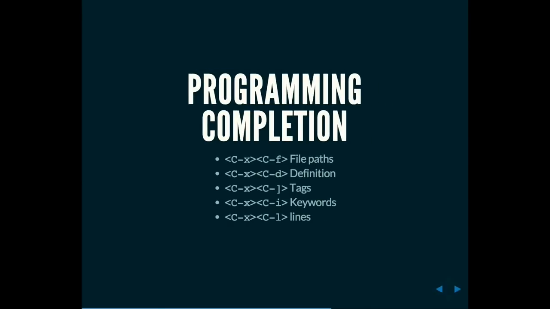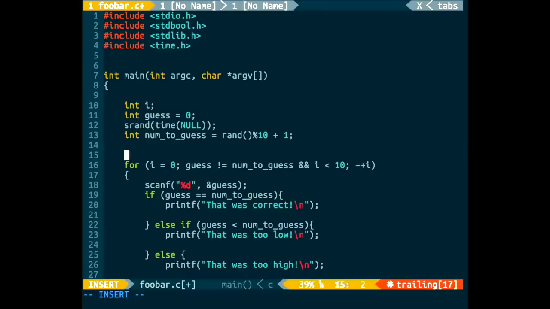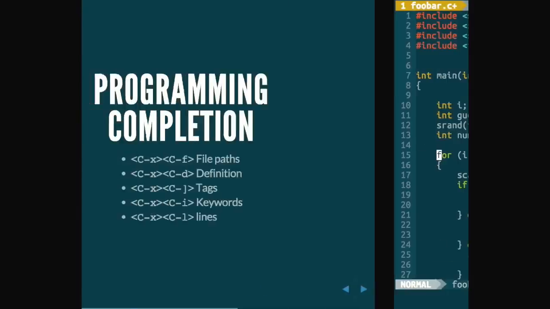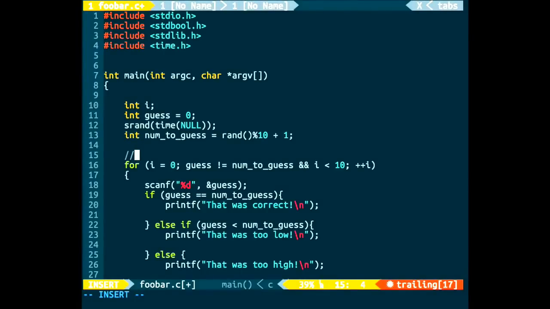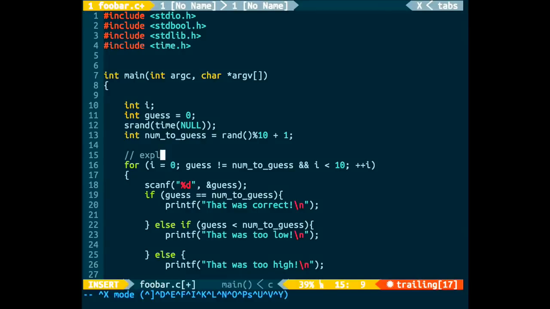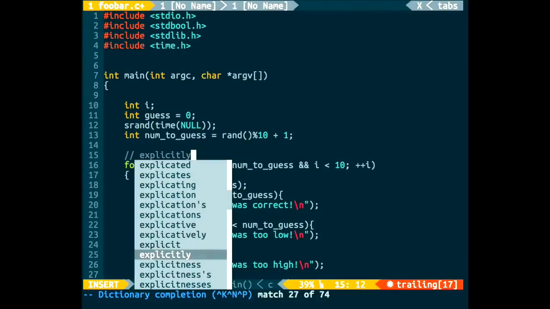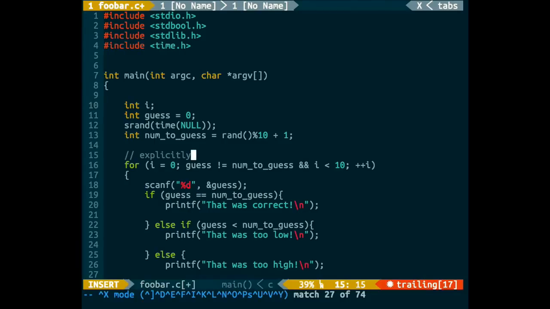Control X in insert mode, by the way. Control X, Control F is for file names, so then we can cycle through all of the files in this particular directory. If we want definitions of words, so for example, let's say we're putting in a comment and we're trying to remember how to spell explore, because we're having a really bad day, we can actually cycle through all of the words in Vim's dictionary until we find the specific one that we're looking for. You can also do Control X again to have it go back and try a different type of matching.